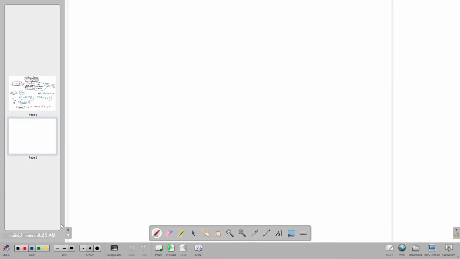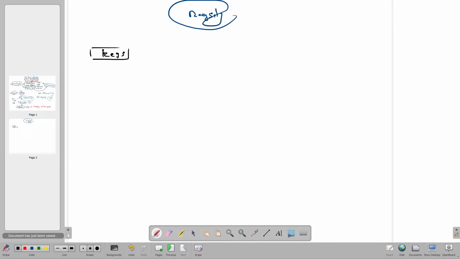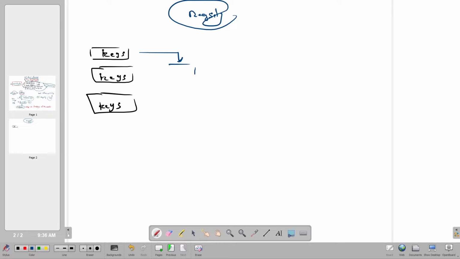So we're gonna start now with the registry. When we talk about registry, we're talking about the Windows operating system. So there are the hives on the registry. Basically, the structure of the registry is like this. So we have keys, and then we have another set of keys. Okay, and the key itself may expand into another set of keys, right? We call them the subkeys.